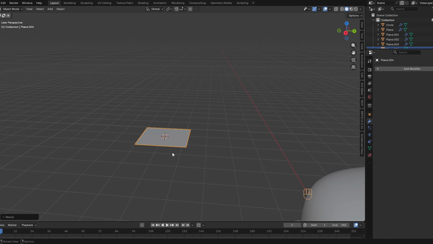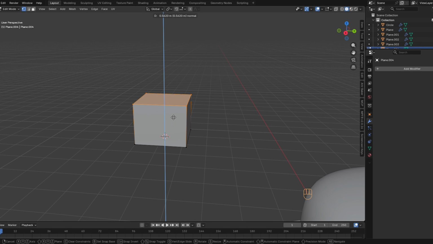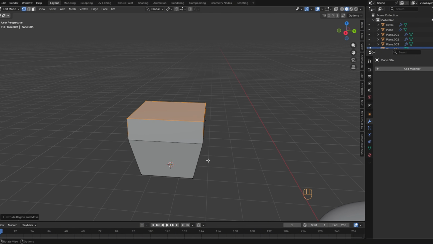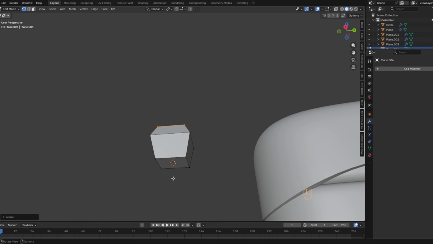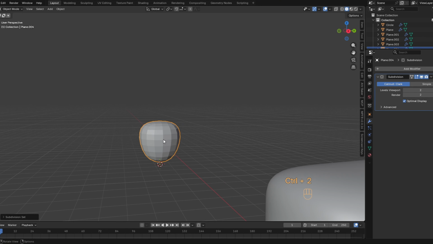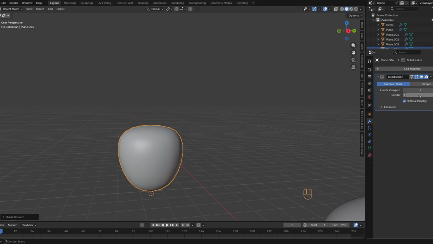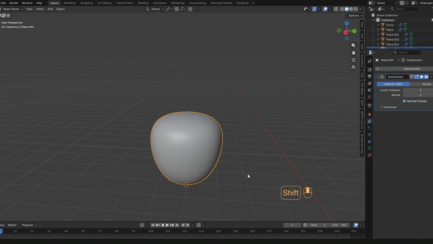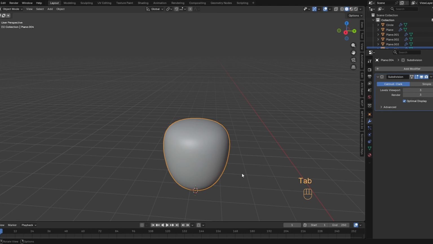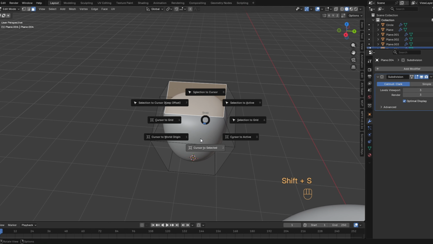Enter Edit mode. Select the plane, extrude upward, then scale the top and bottom faces inward with S. This forms a small 3D shape. Add subdivision with Ctrl 2. Scale down the center cut. Set origin to the top face.